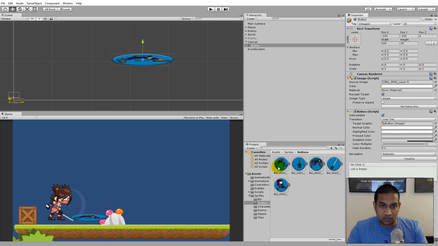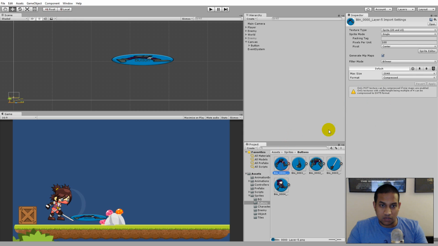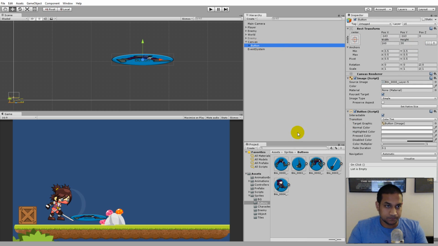So if you can't drag this one onto the source image and it doesn't allow you to do so, it might be because your texture type is wrong. So if you click on your sprites and your texture type is set to texture or something, then you won't be able to use it with 2D UI elements. So click on it and then select sprite, 2D and UI here if it didn't work. But it's only if it didn't work that you have to do that.